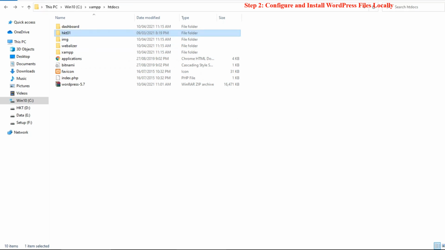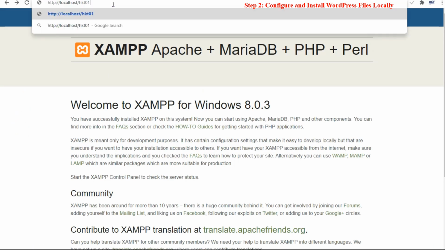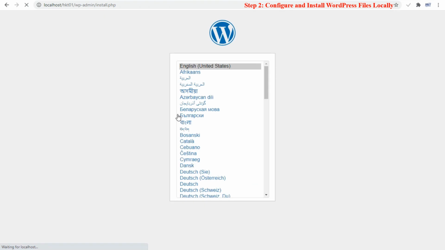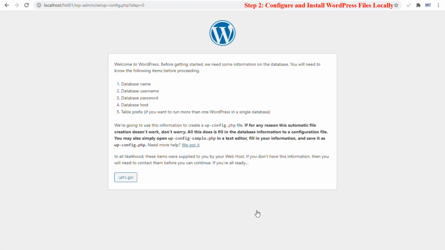Once you are done creating a database for your website in Localhost, it's time to configure and install the WordPress setup files you downloaded earlier. To start configuring your WordPress website, insert the URL localhost/hkt01 in the address bar of your browser. Select your preferred language and click Continue to move to the next step. Read the instructions to know what you need. To continue with the WordPress setup, click Let's Go.